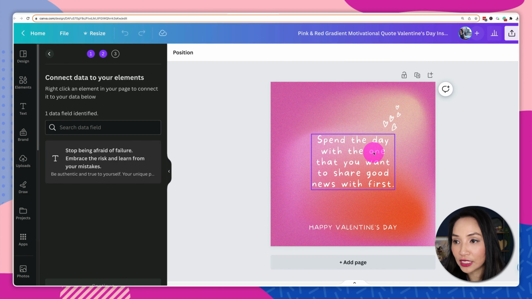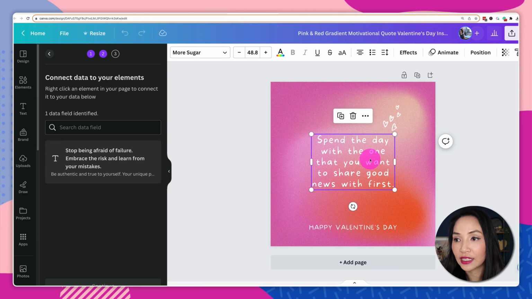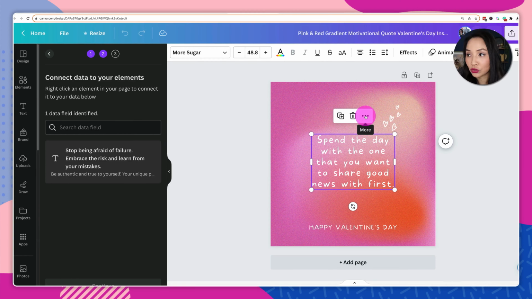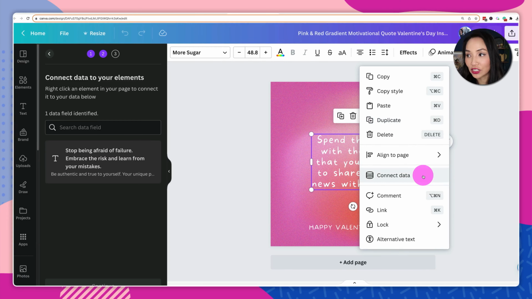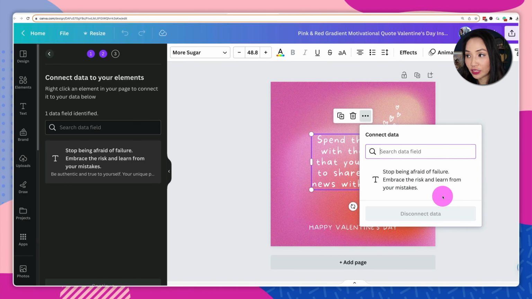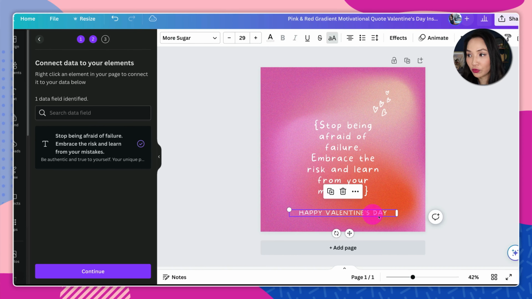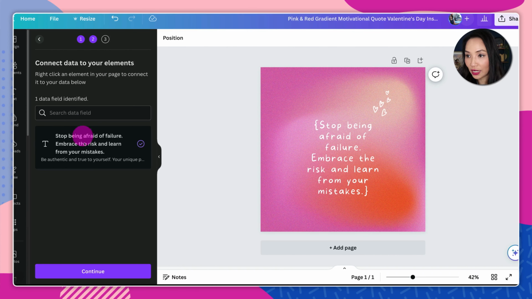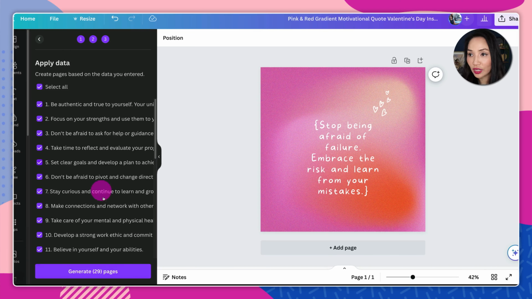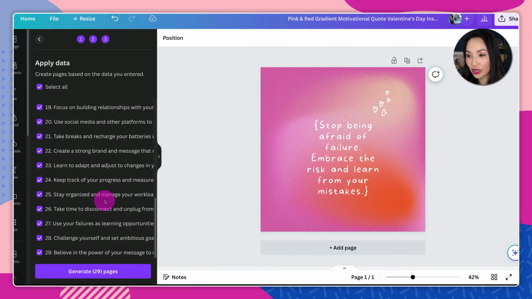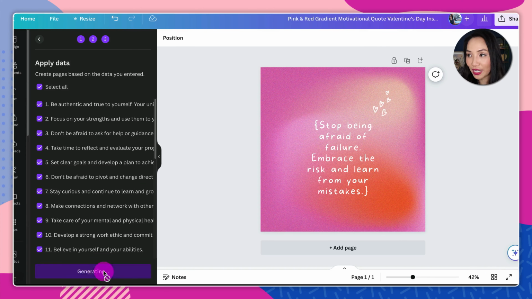And now I need to click on the design, in particular, the element that I want that data to be entered. Because I've got motivational quotes, this is the text section here. And what I want to do is click on more and go connect data. So I want to tell Canva that this is where I want to add all of the content that it's generated. So I'm going to select connect data and then it will allow me to add this text here. I'm going to remove this Happy Valentine's Day, but now I have selected this, I'm going to select continue and I can see all of those posts that I have there. So I'm going to go generate pages.